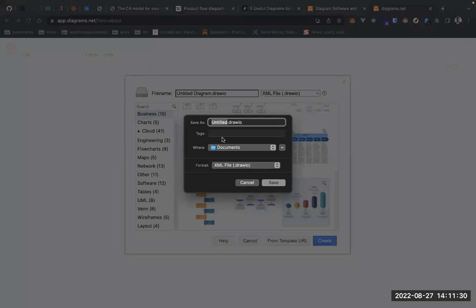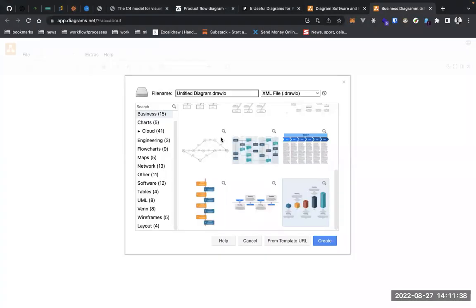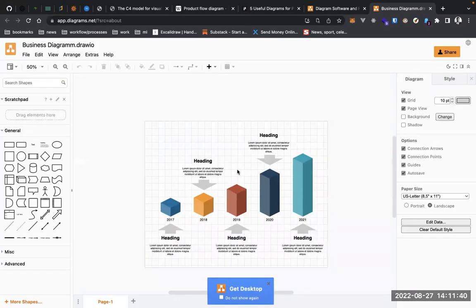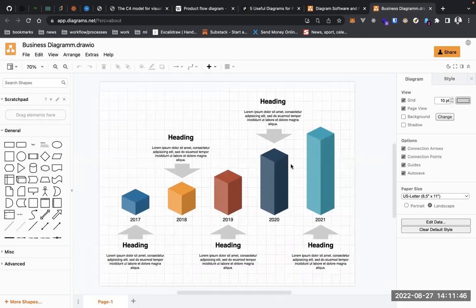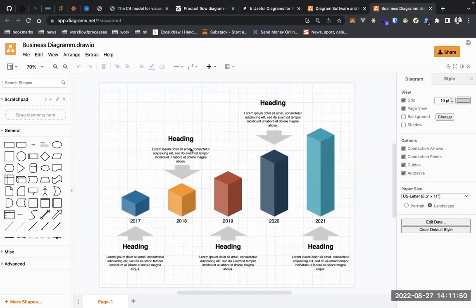So let's just call this business diagram. I think business diagram. Okay. All right, so you see it's asking us to download the desktop app. I already have it though, but I'm just trying to show you that you can use it on the web, right? So you see right now, this is a very simple business diagram.